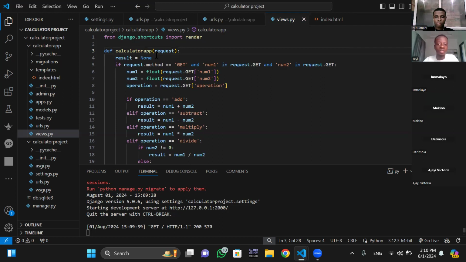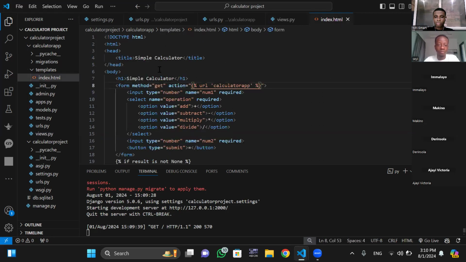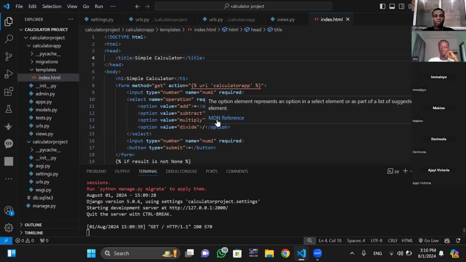There's something on my screen that I want to remove. This is the simple calculator app. The title. Now, okay, this is the one. I think this is the one you were creating. This calculator project. Yeah, this is the one you are working on.